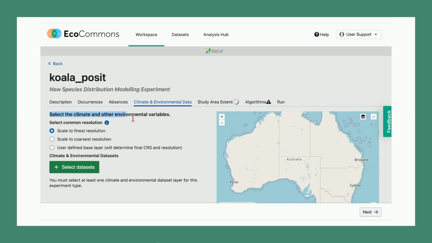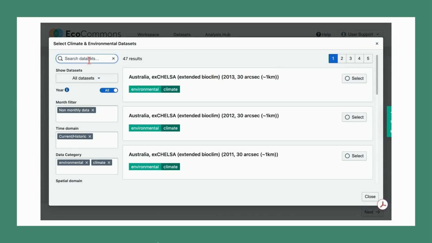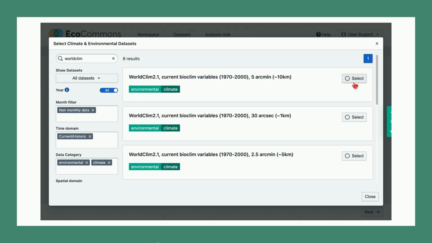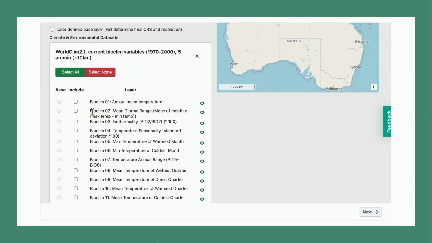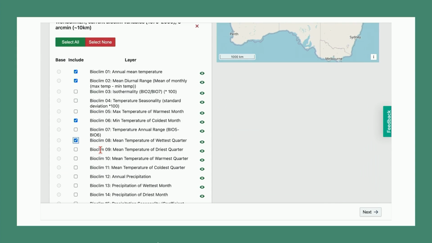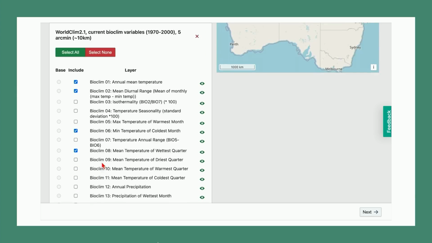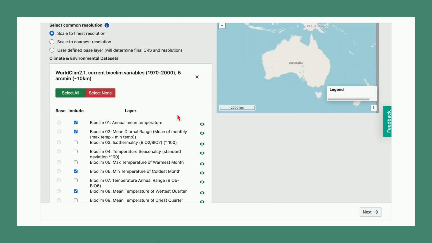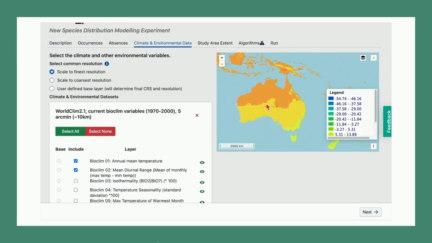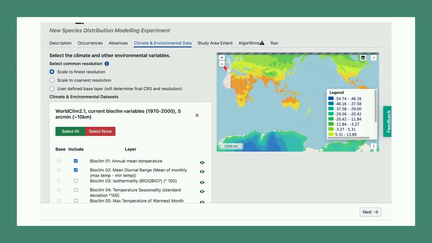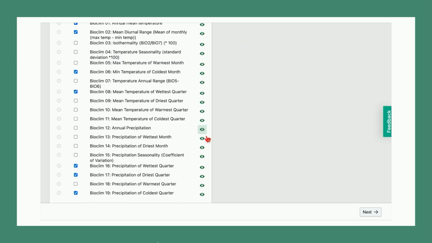The next step is to select the climate and environmental data. EcoCommons has access to thousands of data sets all in one place. And today we're going to use a global climate data set. Here we select the different layers within the data set that we want to use in our model, and we're selecting a few that we know are important for koalas. You can visualize this here on the map. We can see Australia and we can zoom out to see what it looks like across the globe.